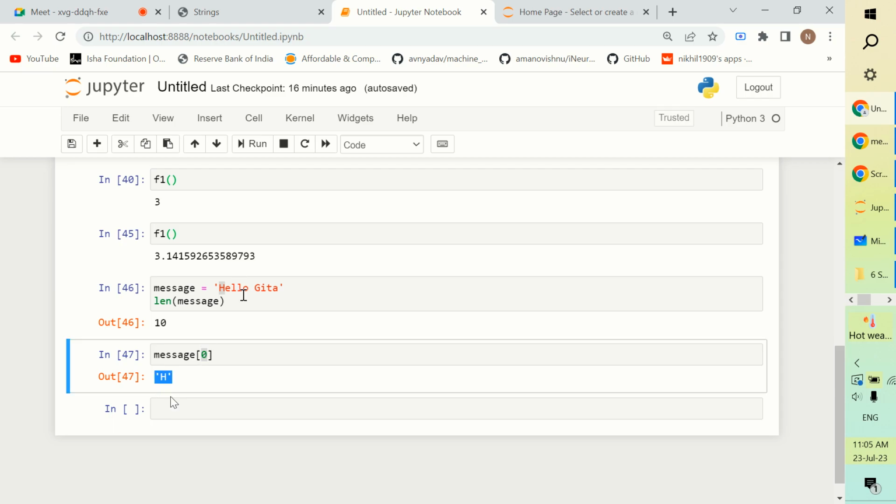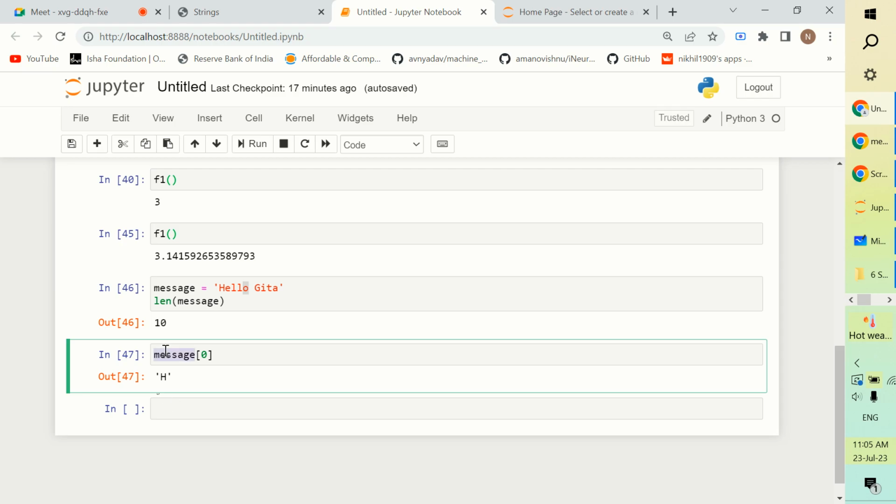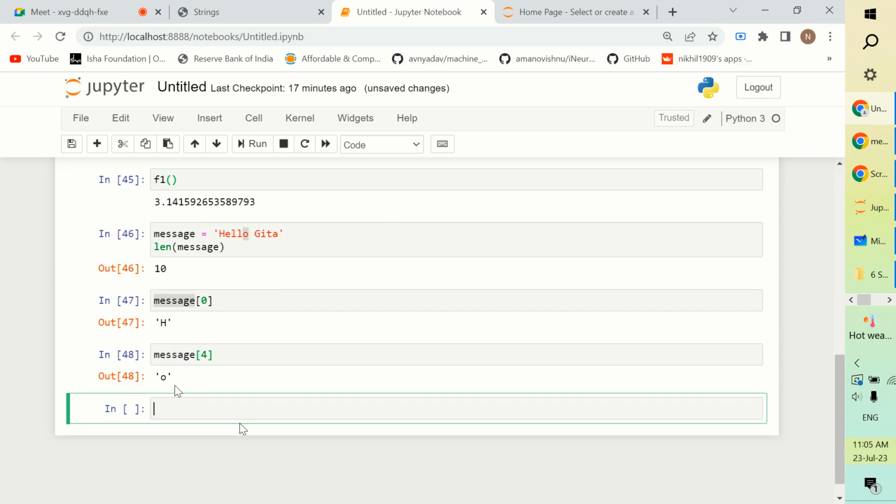Let's say I want to access this character o. To access this character o, I will write message. And what is the index of this character o? It is 0, 1, 2, 3, and 4. So if I write message 4, I'm getting o.